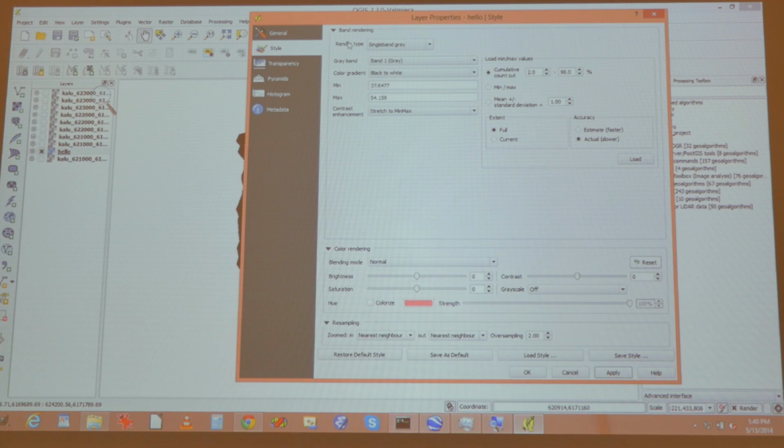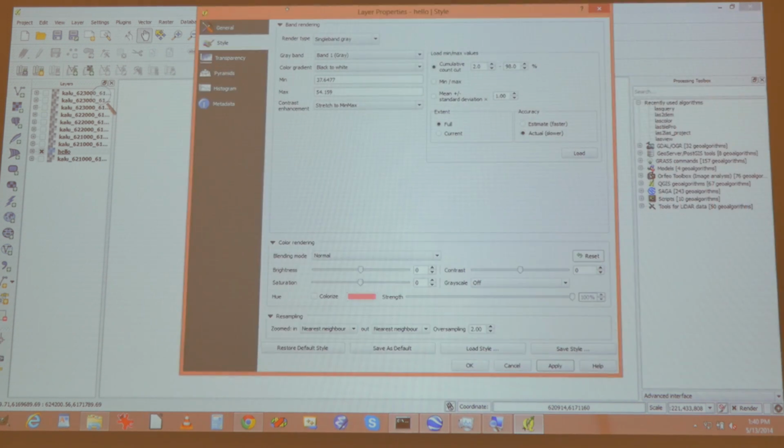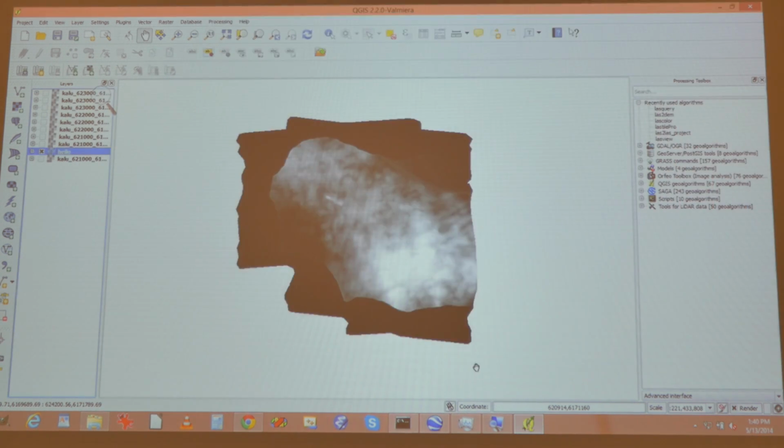And then you can change the color. So now you have a seamless raster. Yay! Look at me, I did that with open source software and some help from the audience.